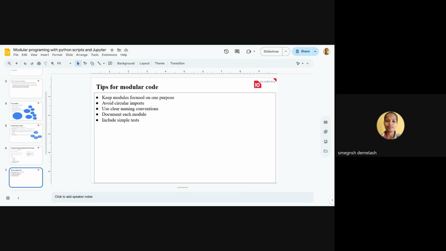And the other is document each module. So you need to document each module, which means you have to save each module with a specific and clear name and include a simple test, which also helps us.